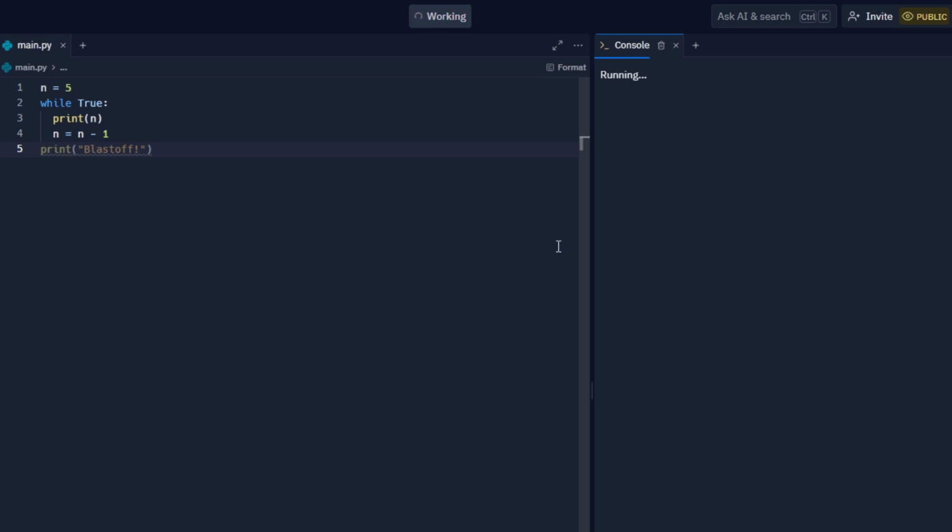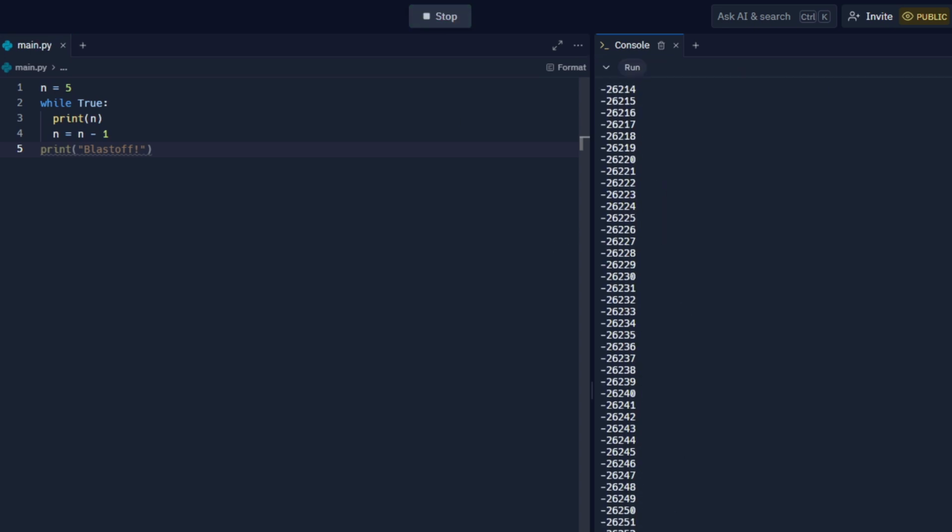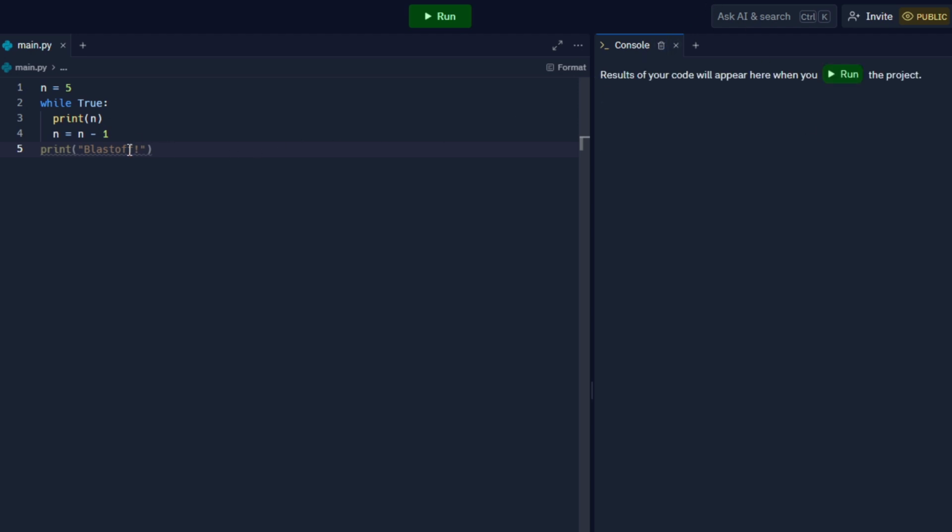So what's gonna happen is we get infinite numbers, negative numbers, just going on until infinity. It will never stop until you shut off your computer or just manually have to stop the code. So I manually had to stop, but we reached negative 98,000. So that's why you have to try to find ways to avoid an infinite loop.